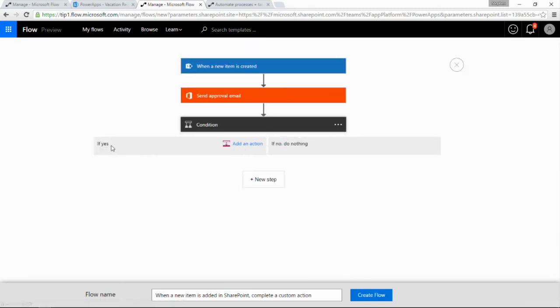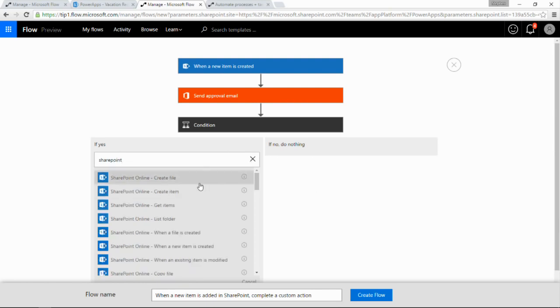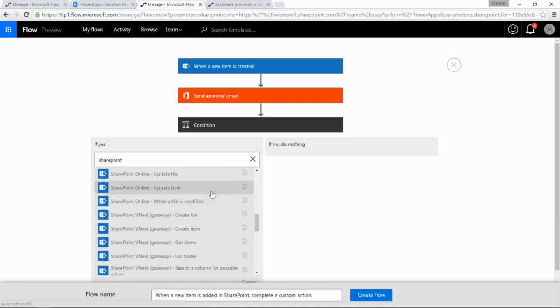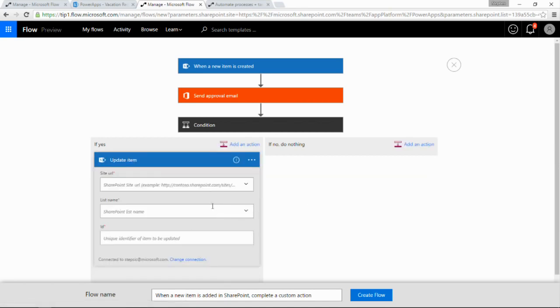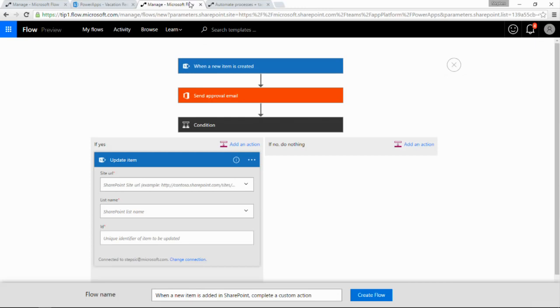So then I'm going to add my logic to the if yes branch. And you can see here, I can now add additional steps. So I can type in SharePoint. I want to update that list item. You can see here all the different SharePoint activities that we have. I can update item. And now all I need to do is paste in the SharePoint site URL, which I'll grab from here.